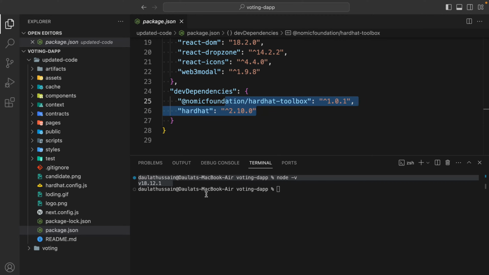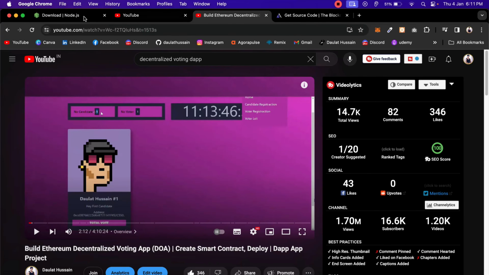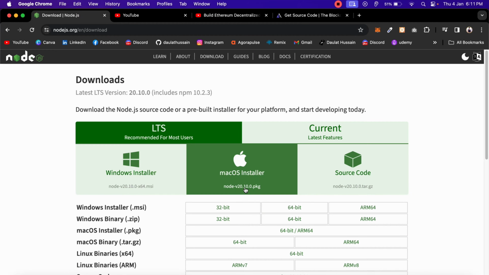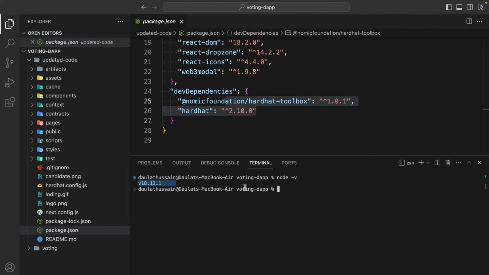So it will work fine as long as you are working with this particular Node version or below. But if you are working with the latest one, like 20, if I come back to the Node and you are using this 20, then Hardhat will not work. Okay, don't need to panic. I will show you both ways: how you can execute this smart contract and how you can run this application without Hardhat and with Hardhat. So just wait, I'll show you that.